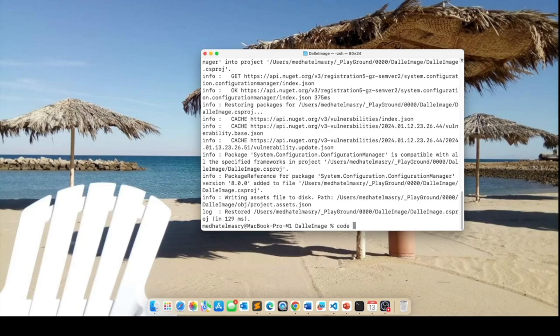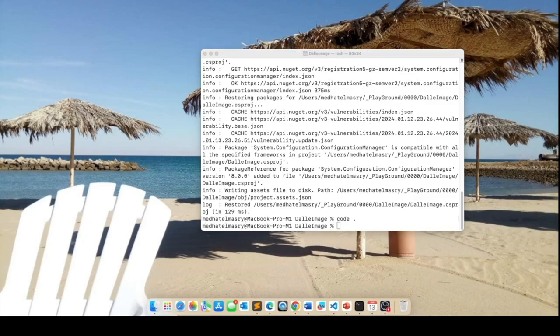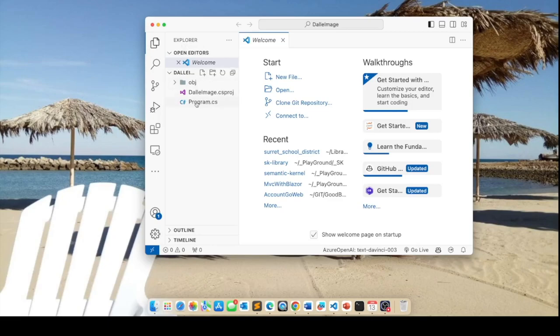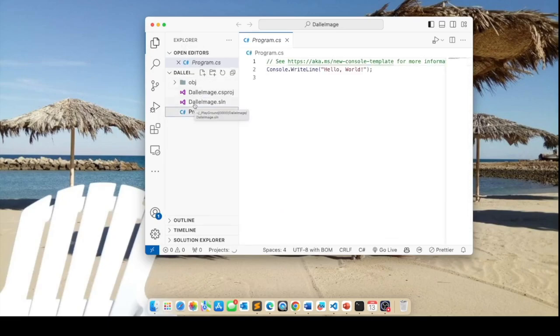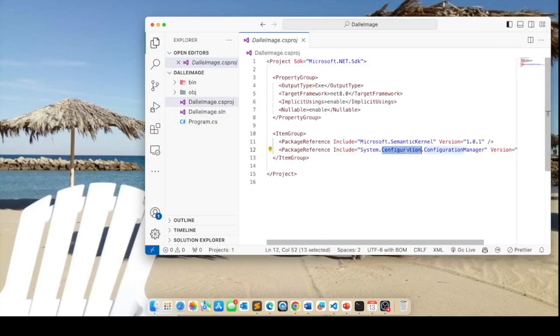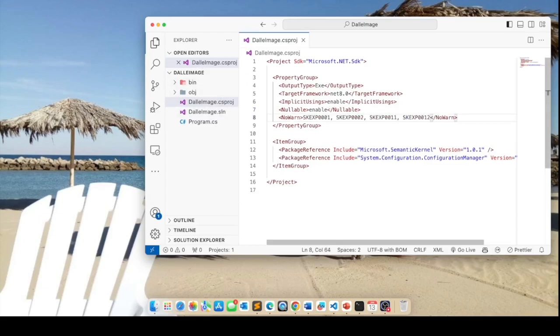I'm going to load this folder in VS Code. So I'm typing code dot here. And here is my VS Code. Now all we have is Program.cs, a solution file, and the csproj file. And as you can see here, we've added these two packages. There is one more thing that I'm going to add here. That is this NoWarn section. There are these potential warnings that I want to disable because some of the code here is in preview, and this will make sure that we don't get any warnings.